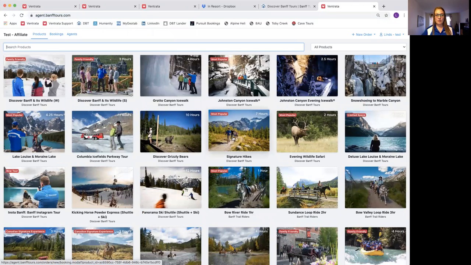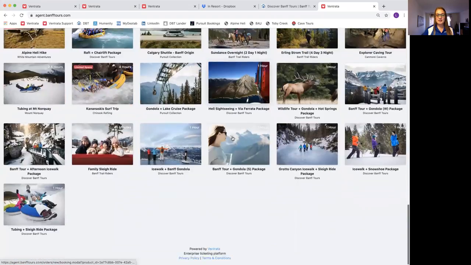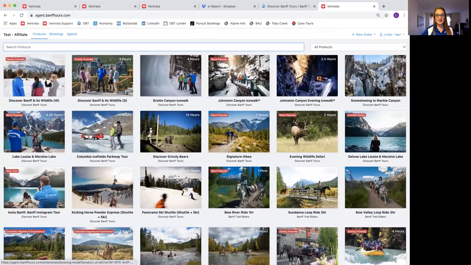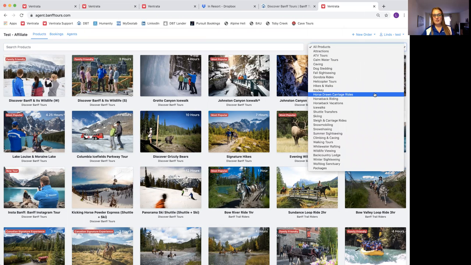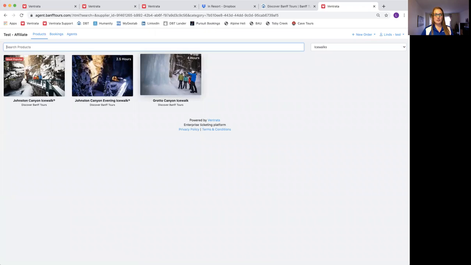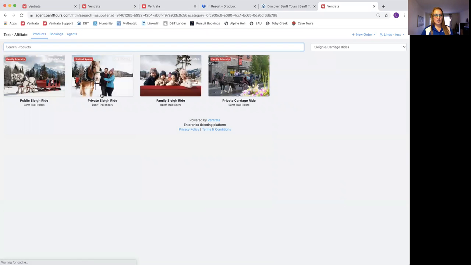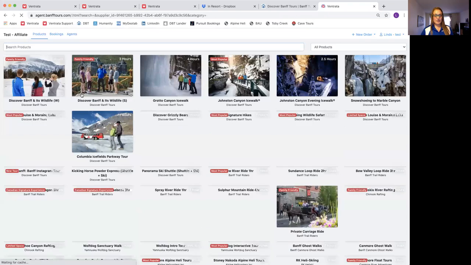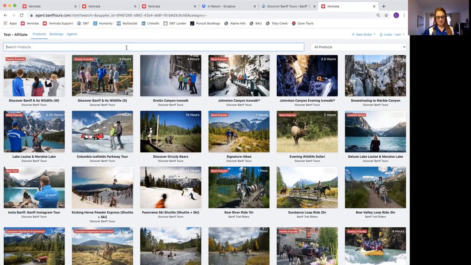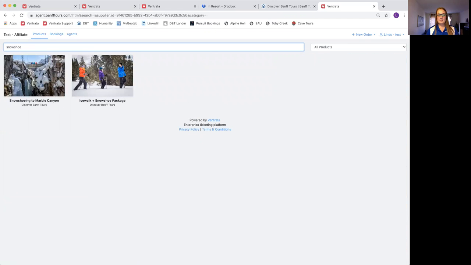This can definitely be a bit overwhelming because all of our tours and products that are available to you are listed right here. On the right side of the page, there's a drop-down menu, and you can split these up into categories so it's a lot less overwhelming. For example, if you only want to see ice walks, click on ice walks. If you only want to see sleigh and carriage rides, it's going to go to sleigh and carriage rides. The other option, if you're looking at everything and only want to see snowshoe, is to type snowshoe in the search bar, and our snowshoe options pop up here.